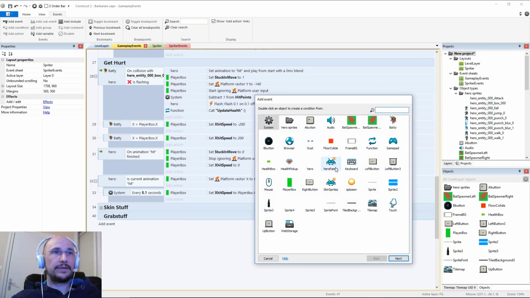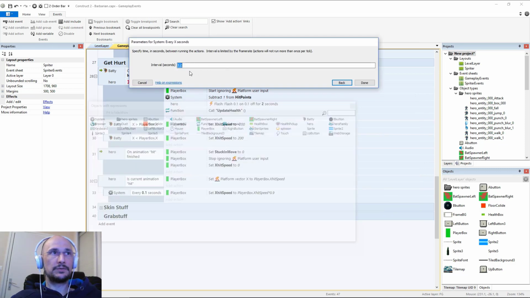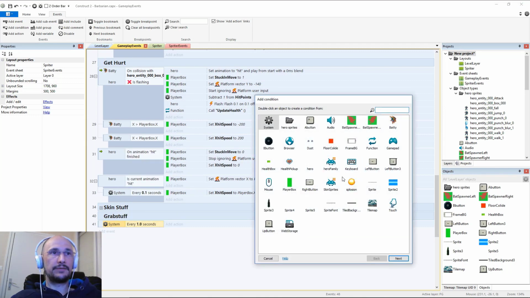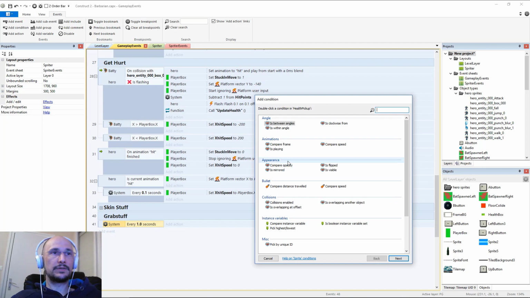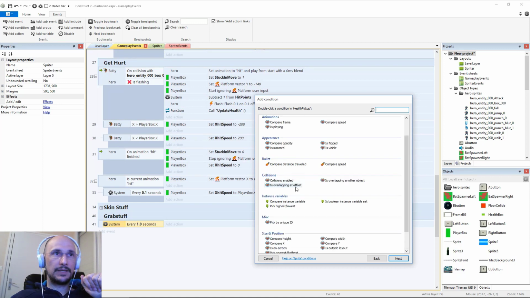We're going to add an event, and for now we're just going to make it random. We're going to do every so many seconds, and we'll just do every 1 second. And we're going to do another interesting thing that's going to check if one of them already exists. So we're going to do health pickup. There should be something called count, I think.